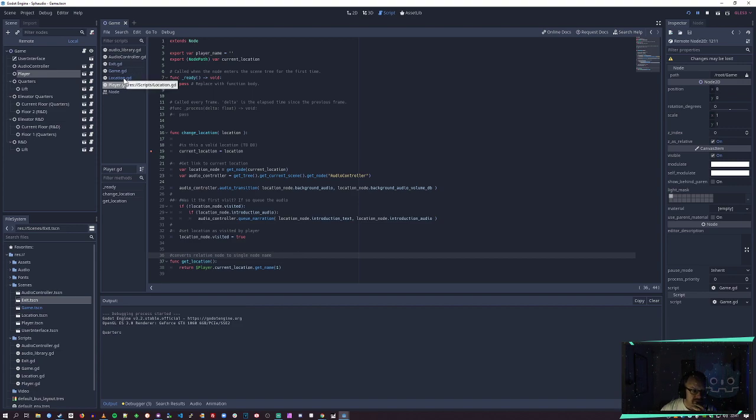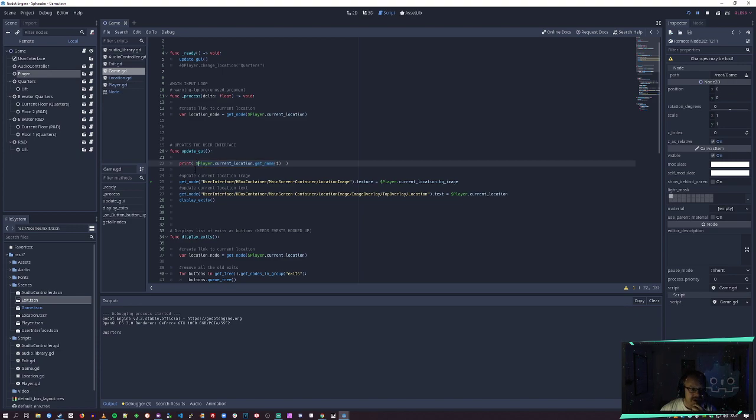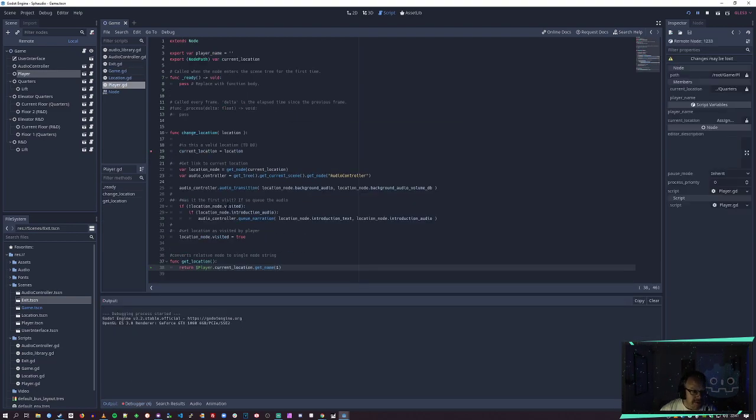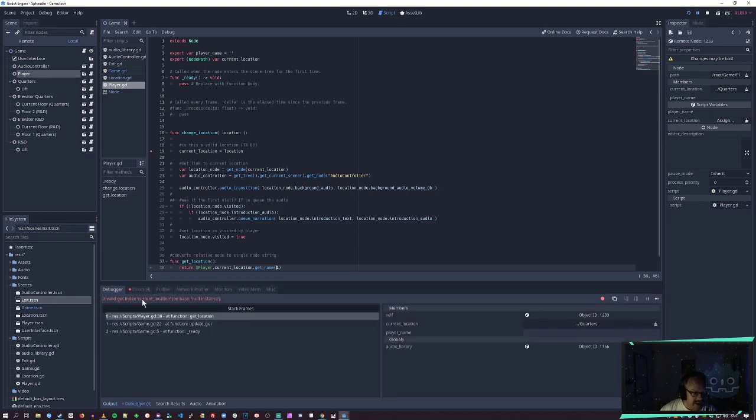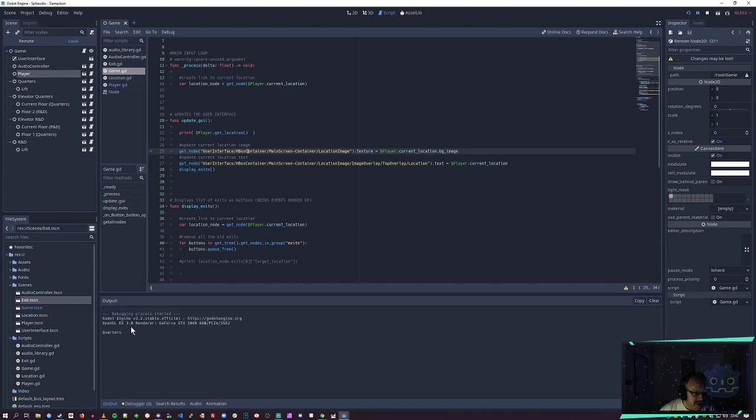So now we're going back to what I was doing before, but I'm making it easier for the player to select the node they want. So back in the game. Now we should just be able to do get location, right? And that should print the same thing here. Nope. Oh, is it broken somewhere else here? Oh, current location. We just need return current location dot get name. Go. Output quarters. Nice.